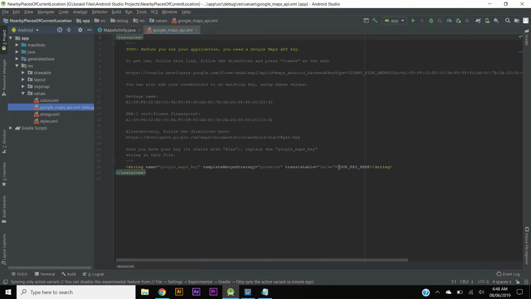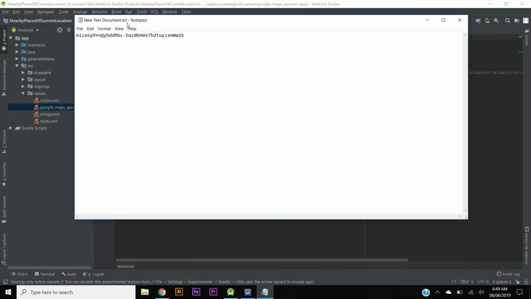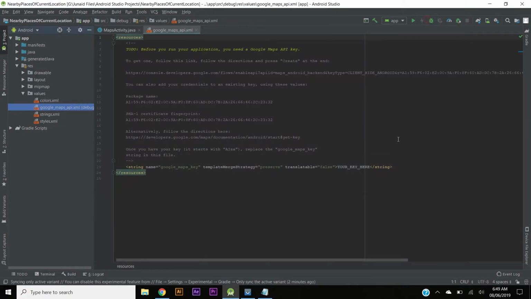Here it is asking for my Google Maps API key. In my previous tutorial, I already showed you how to create a Google Maps API key, and note that you have to enable the billing method for getting the nearby places. If you haven't enabled Google billing, then you can't get the nearby places. So I put my API key over here. Successfully pasted.